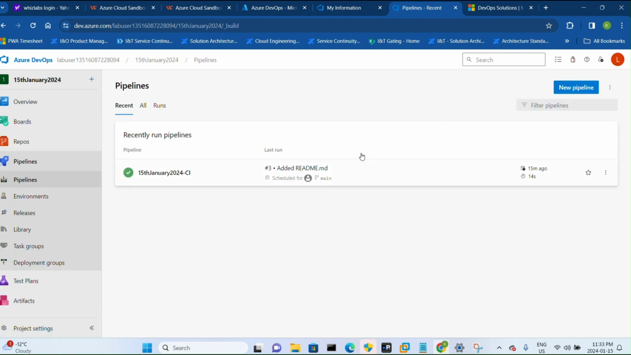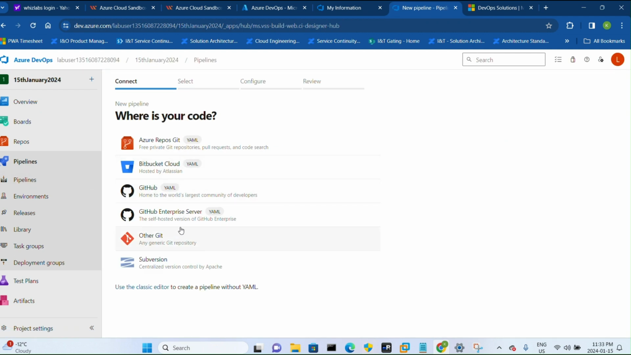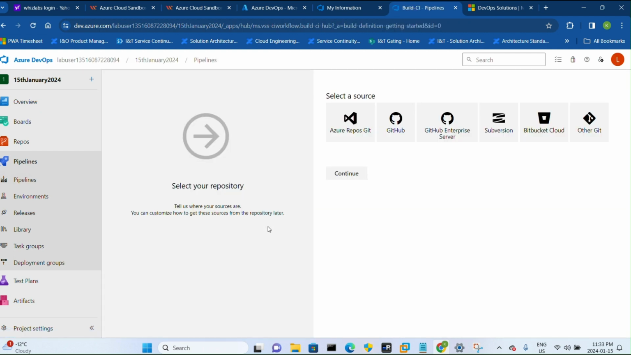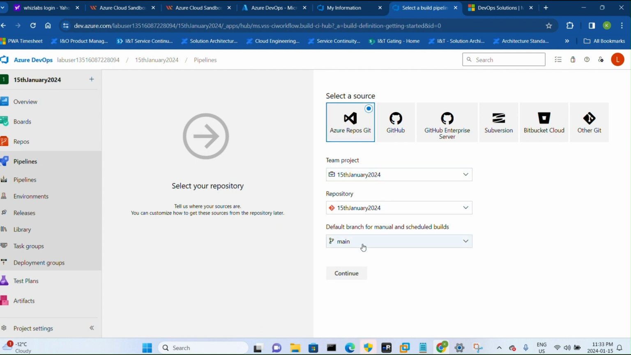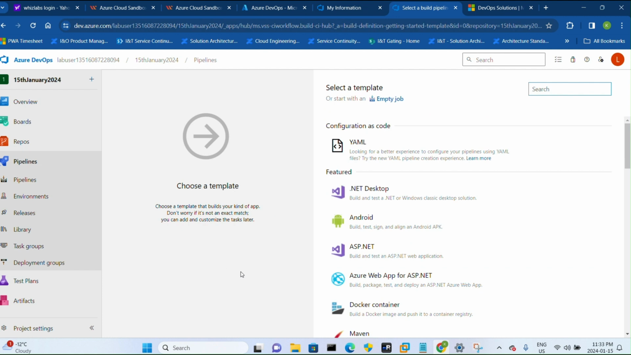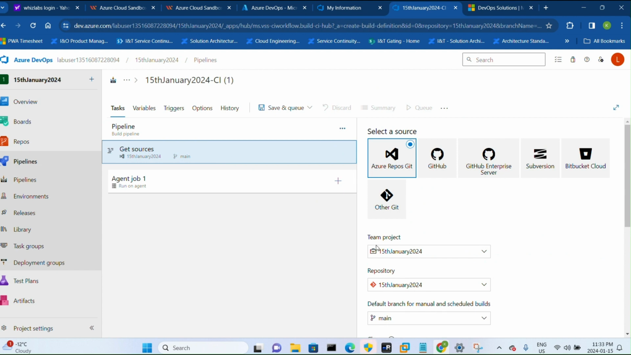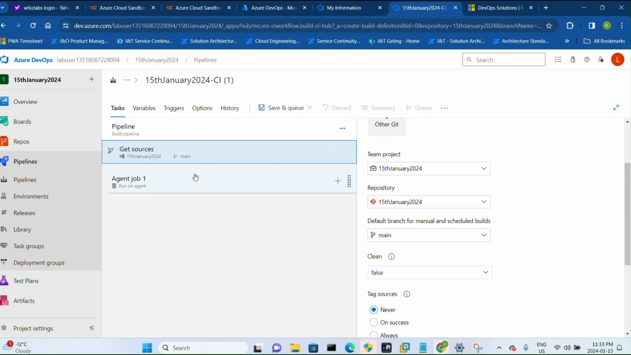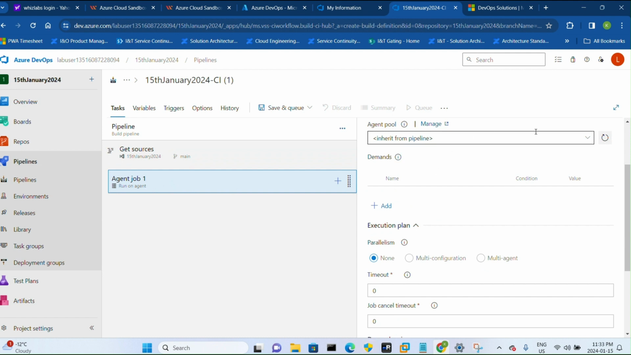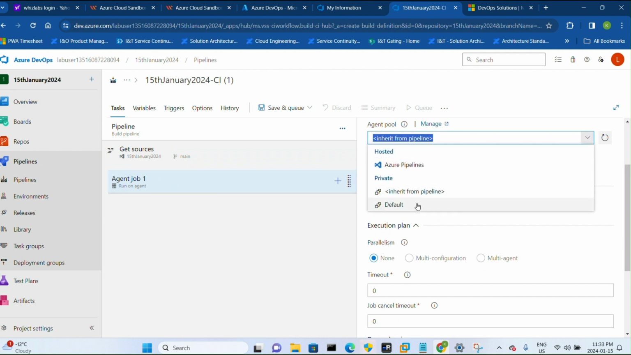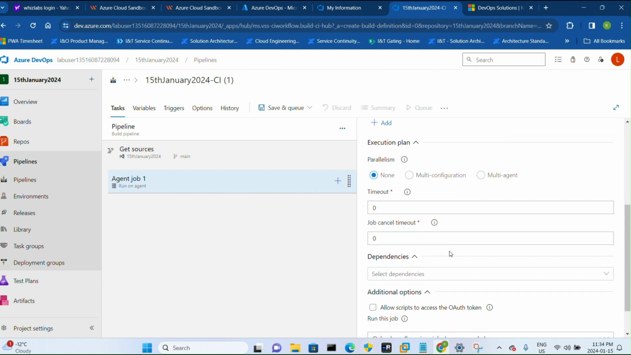So let's go and create a new pipeline. Let's use the classic editor, and here it's going to ask what the repository source is. So you have to select your Git repo, and you can point to your repository, and then you have to create an empty job. As you can see, everything looks fine on the get sources task. Then the agent job. For this agent job, we have to go into the agent pool, which is the default pool, because that's where the agent is running.